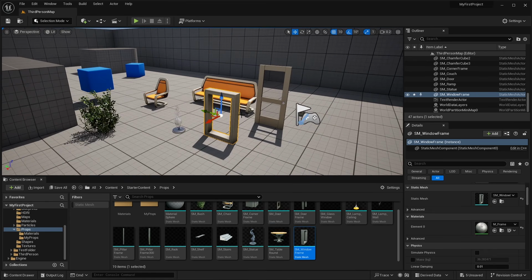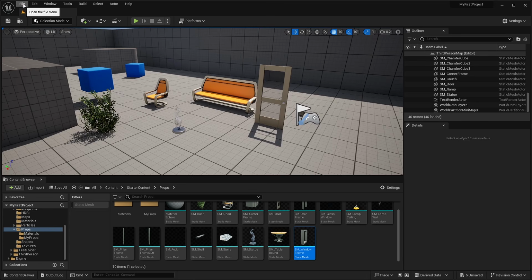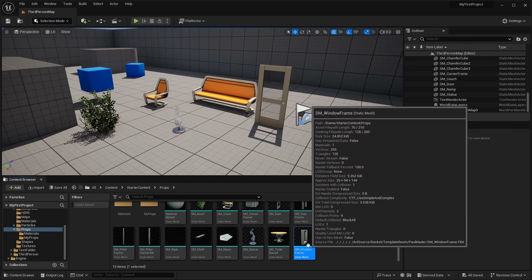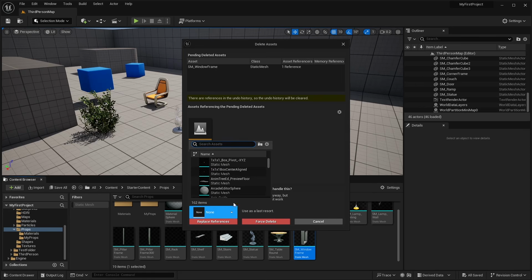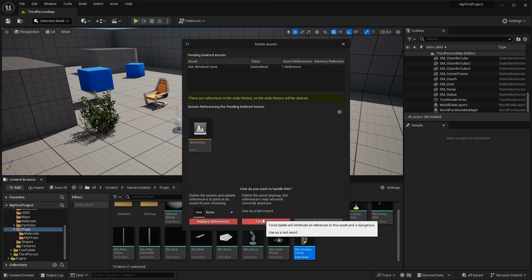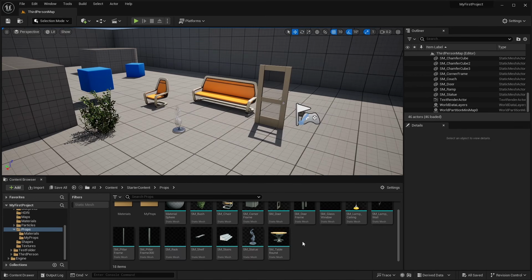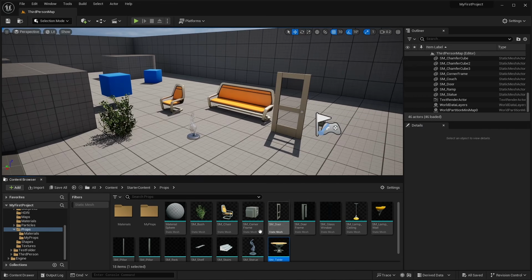Now, one way that you can fix that is you can actually go ahead and delete this from the level. So if I select that and delete it, then if I do File, Save All, I can go back to my content browser, select that window frame, and click Delete. You can see it's still referenced, so you can either replace it with another asset, or you can do Force Delete. Sometimes replacing the reference is better than doing Force Delete, because like I said, Unreal Engine doesn't like it when you delete stuff that is referenced. But I'm just going to do Force Delete just to show you what happens. So then now you can see that it's deleted from our content browser. And that's basically how you can delete content from being inside of your content browser.